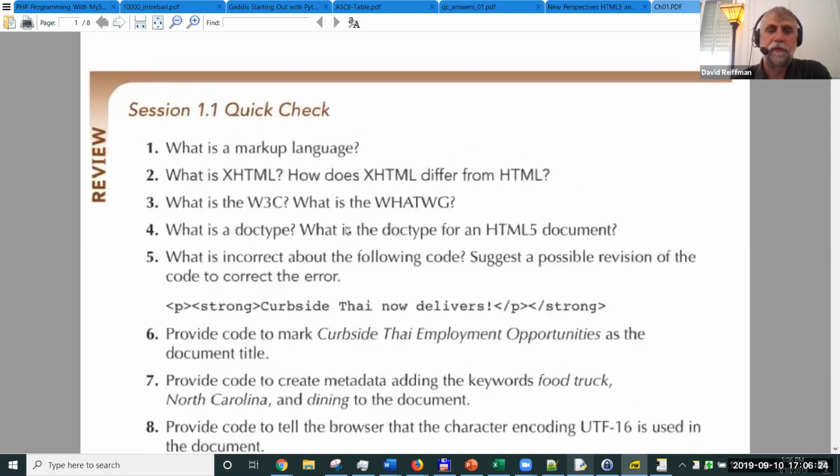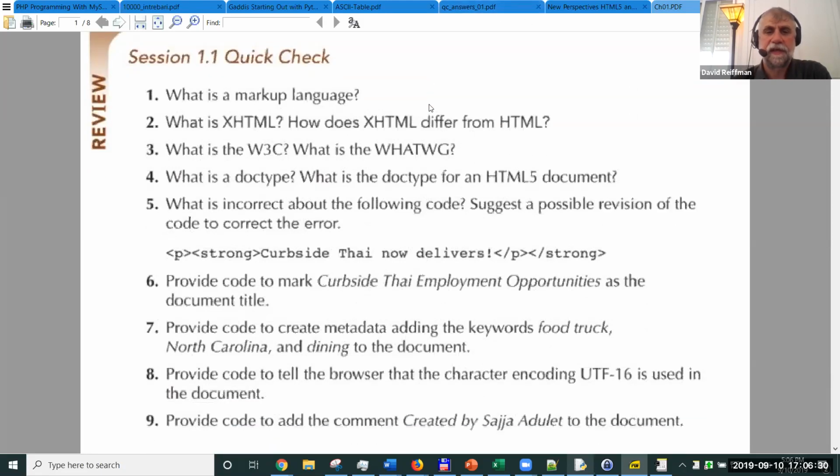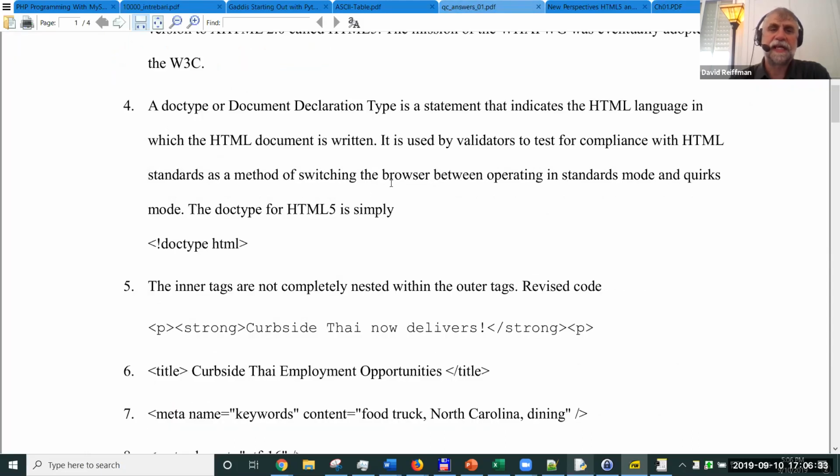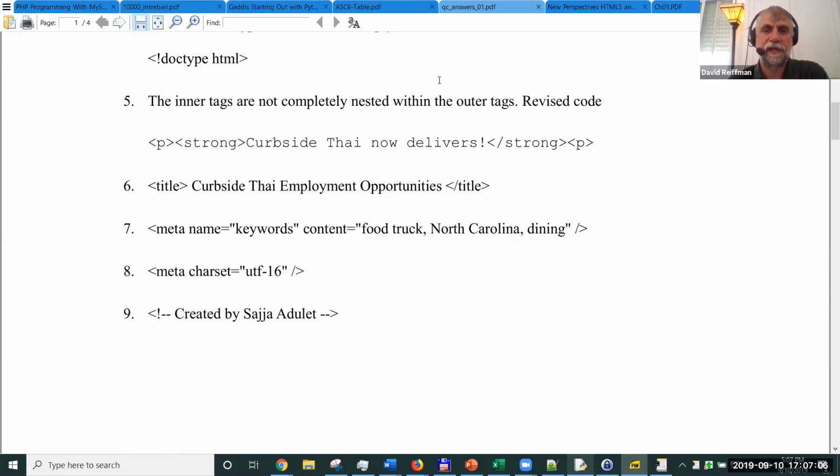Okay, what is a doc type? Let me make this a little bigger. What is a doc type? What is the doc type for an HTML5 document? The doc type, as you know, is usually at the top of the document. The doc type, or document type, is a statement that indicates the HTML language in which the HTML document is written. It's used by validators to test for compliance with the HTML standards, and as a method of switching the browser between standards mode and quirks mode. The doc type for HTML5 is simply the doctype declaration. So you put that in and it will know that it's HTML5 and all the rules should be followed within it.